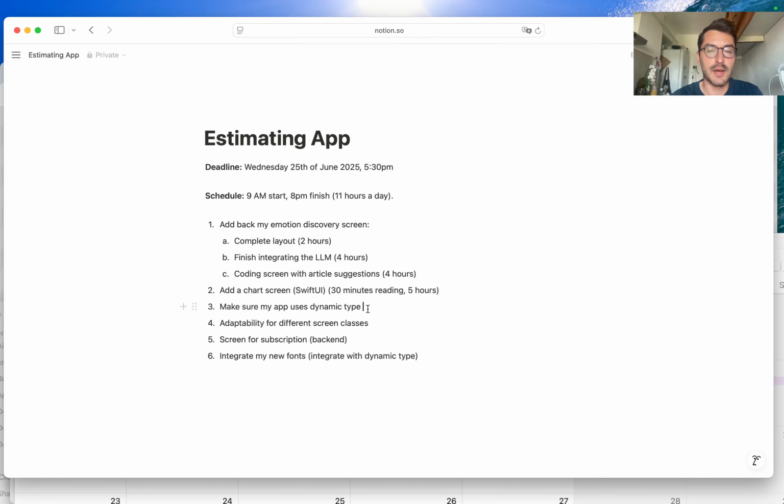Okay, make sure the app uses dynamic type. This is going to involve some changes to the app, how my fonts are set up. For testing and also rewriting the parts of the code that need to use dynamic type, this should take me maybe 3 hours. Adaptability for different screen classes: that's something that should be integrated as I'm building the app. I am using Storyboard, so this should make it easier. But just for testing and making sure that it works well, I'm just gonna put 2 hours.